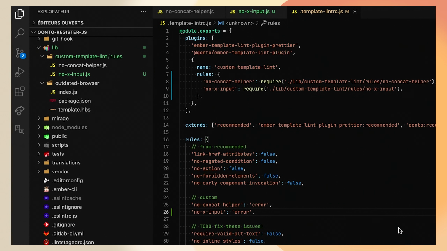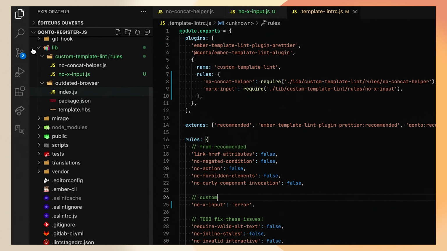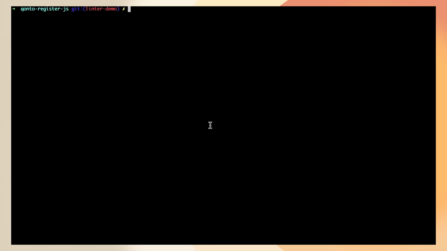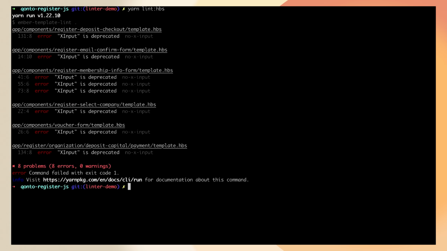To be sure, let's just try out. If we have some occurrences in the code, yeah, we have some. Now we can switch and run the command. Same as the previous one. And yeah, we deprecated the X input component. But wait.